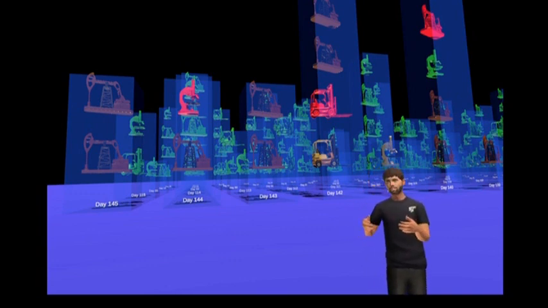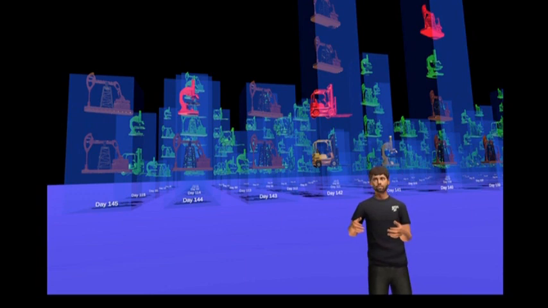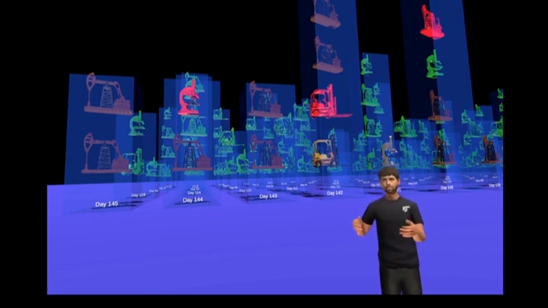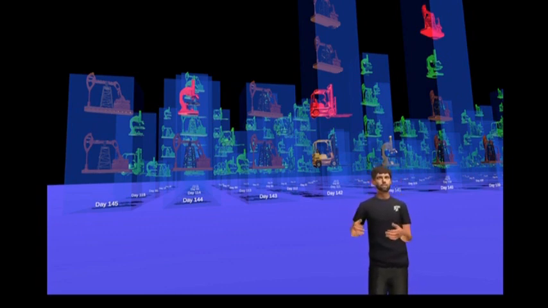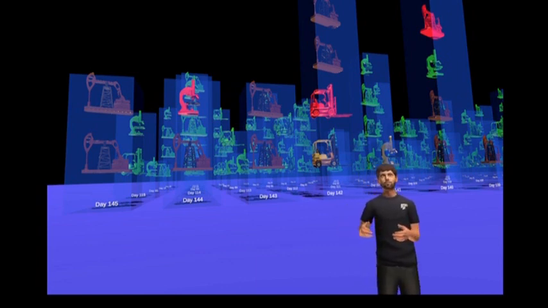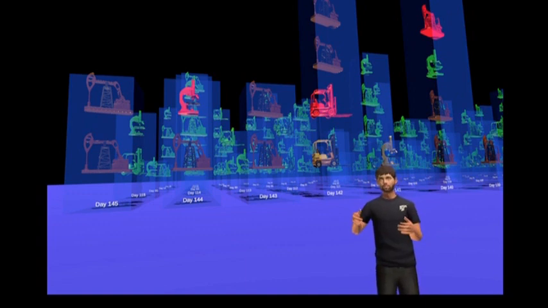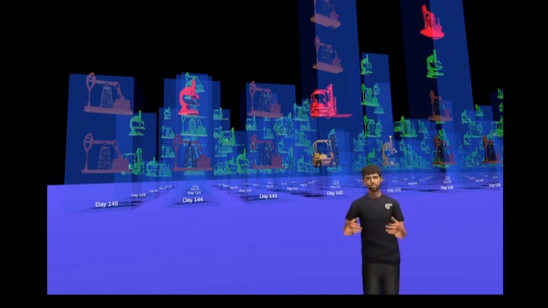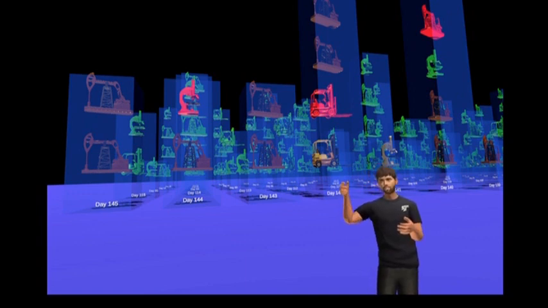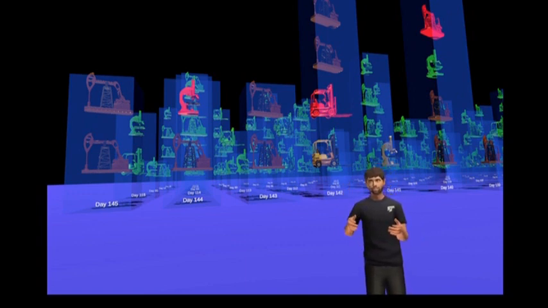The different objects represent the different locations. So you might notice a forklift, which represents the warehouse. The microscope represents the laboratory, and the jack pump represents the oil rig. You may have also noticed some different colors. The green color represents closed audits that have already had remediation. The red color, however, represents an open audit status of high priority.